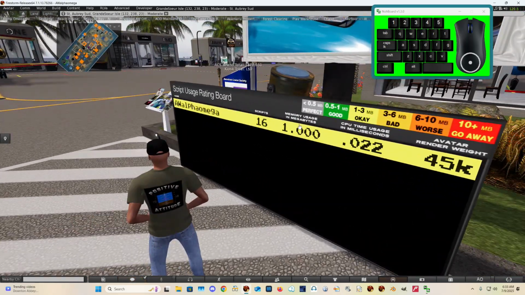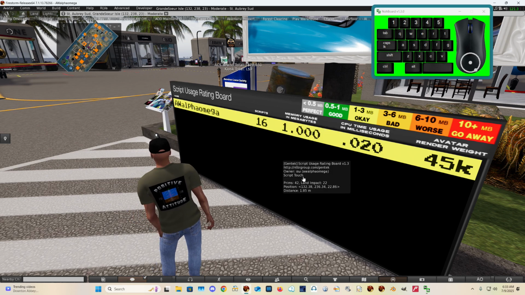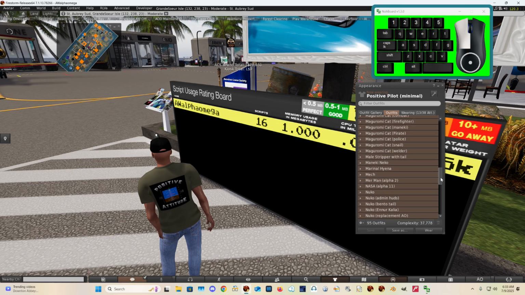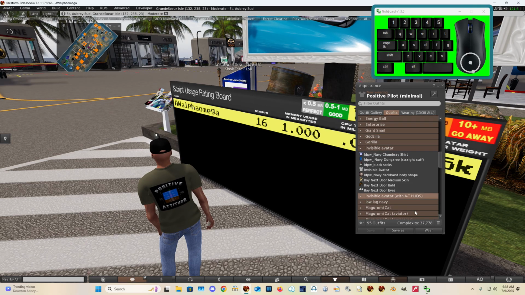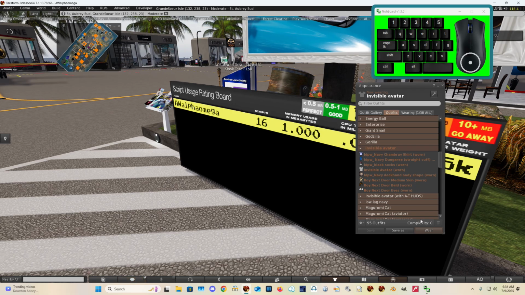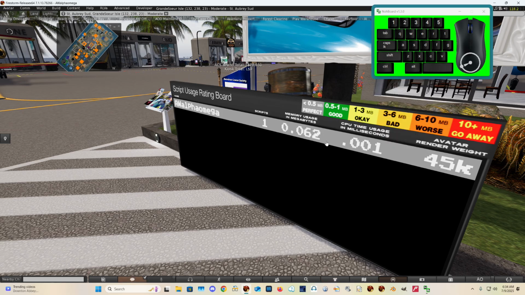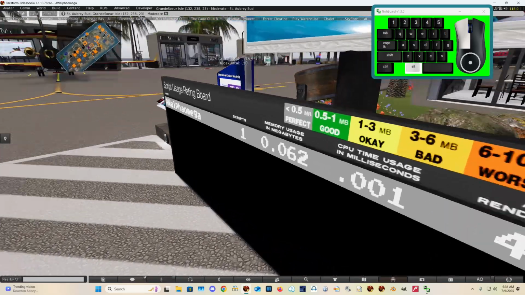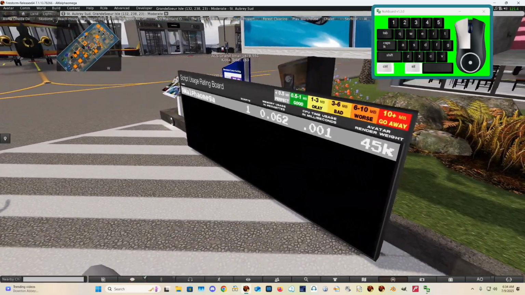So this isn't bad. We're in the yellow, which is okay. I've got a little bit more in terms of memory usage. So I'm going to go back to the previous avatar, which was even better. Now the best one I have is invisible avatar here, which has 0. Invisible avatar is basically just a system avatar that has a full body alpha. So you can see the numbers here are what they call perfect. So there's only one script running, which I think is the bridge.